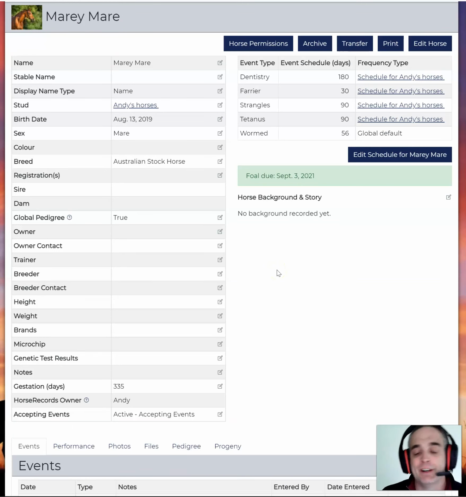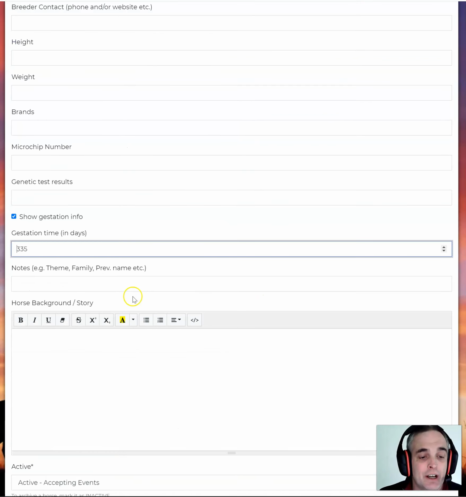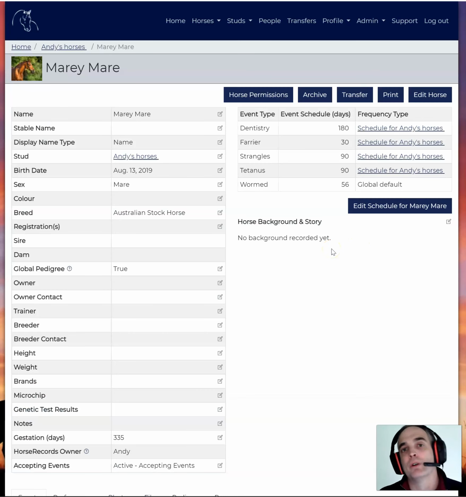Now if we'll just delete that just for the benefit of the exercise, so we go back to just calculating the date. Now, sometimes unfortunately the mare will slip a foal and you don't want to see her due date, you know, if the foal's not there. So you can go and edit the mare and you can flick this switch here, show gestation info, update it, and that will hide the foaling date until next time. So, you know, the next season when you serve, you'd go back and flick that to true.